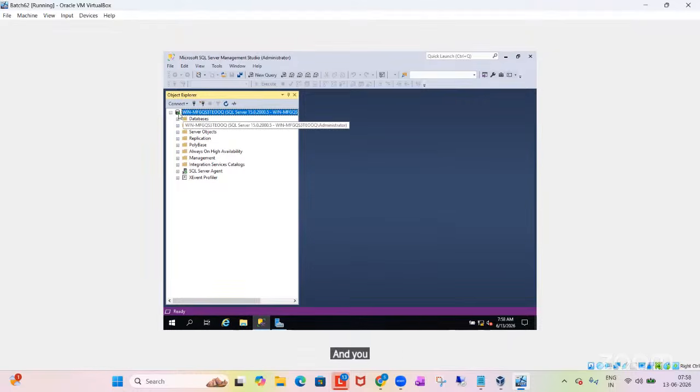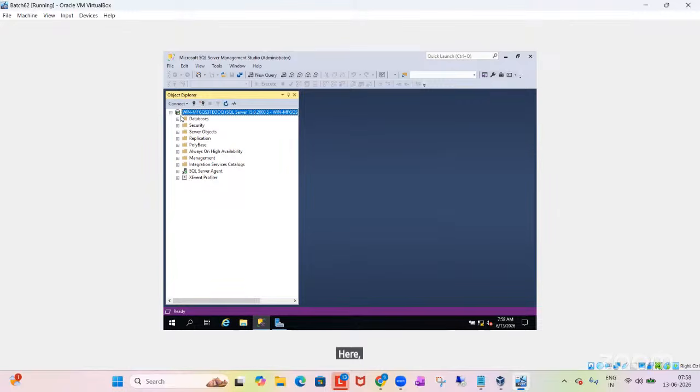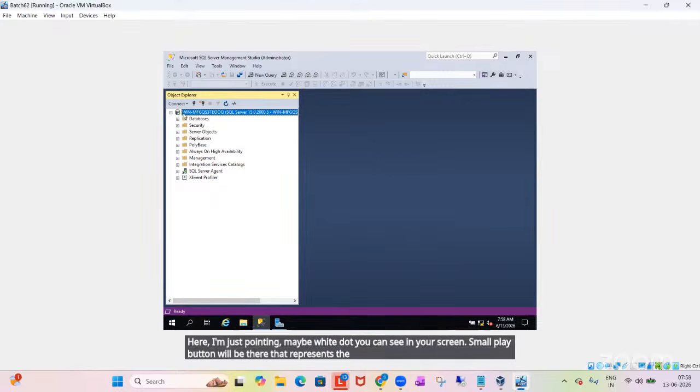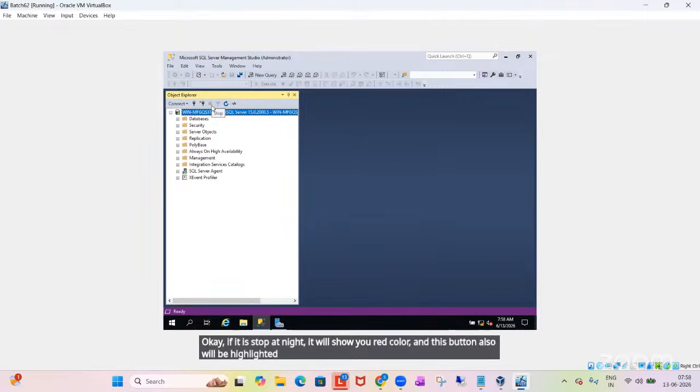And you see here, I don't know whether you're able to see or not. You can see here a small play button, a green play button. Here, I'm just pointing, maybe a white dot you can see on your screen. The small play button represents that the SQL Server is currently running. Okay, if it is stopped now, it will show you red color and this button also will be highlighted.